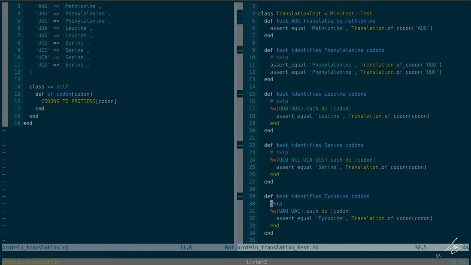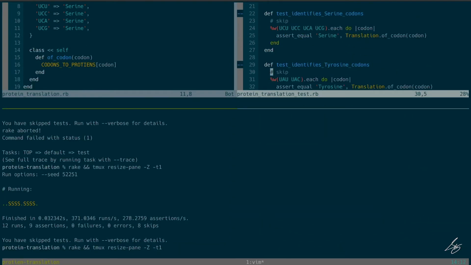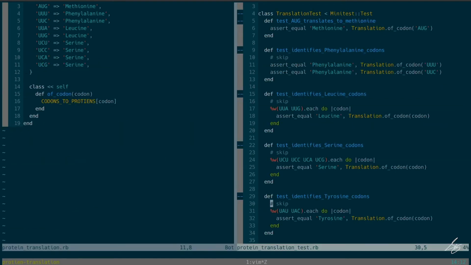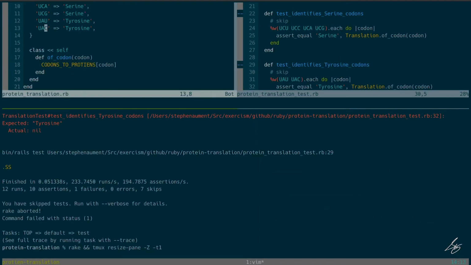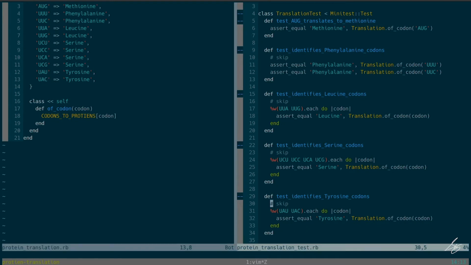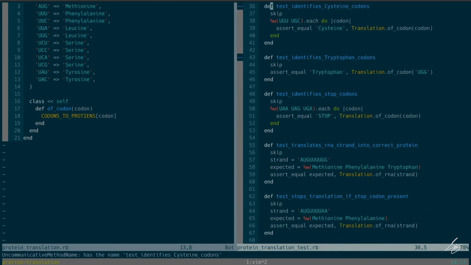Okay. Tyrosine. Of course, it fails because we don't have those values in our hash, so it's UAU and UAC. So let's just start with UAU returns tyrosine, and then UAC. Okay. Cytosine. No, sorry, cysteine. Cysteine, cystine. I don't know how you say that.